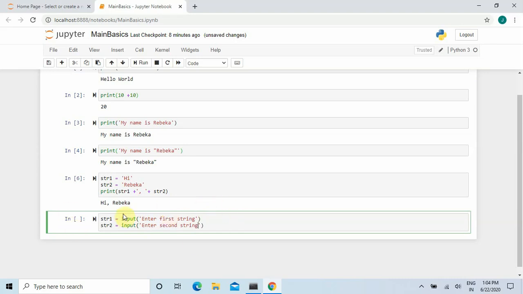So when we run this particular cell, you can see that during the runtime the Python interpreter will prompt the user to enter the first string and the second string. So this is the function of input. This input function helps the Python interpreter to prompt the user to enter the input during the runtime.